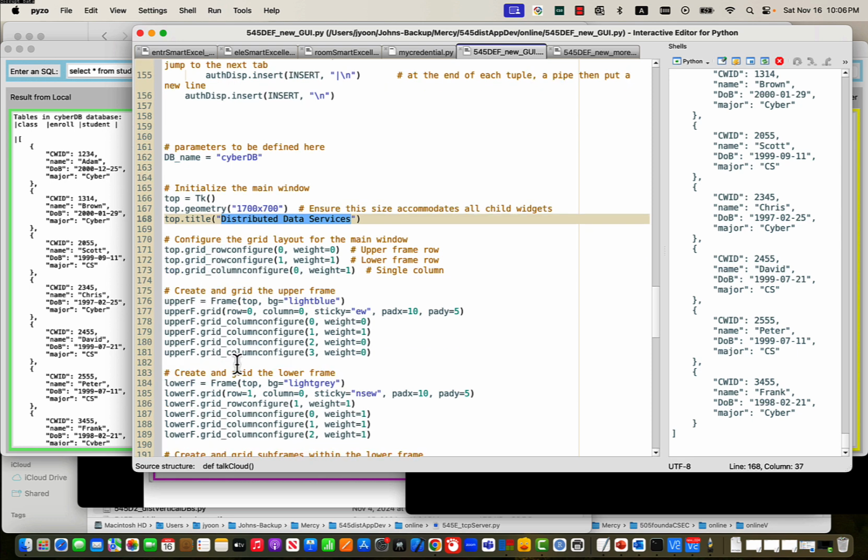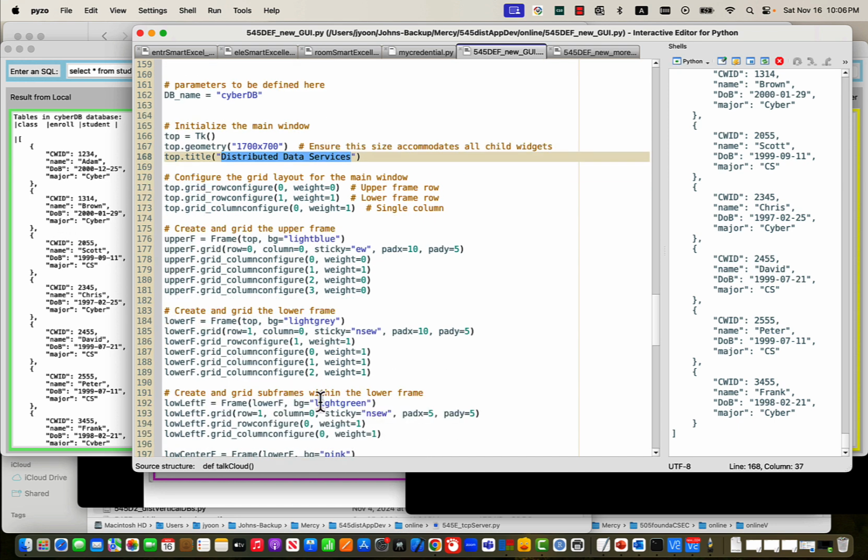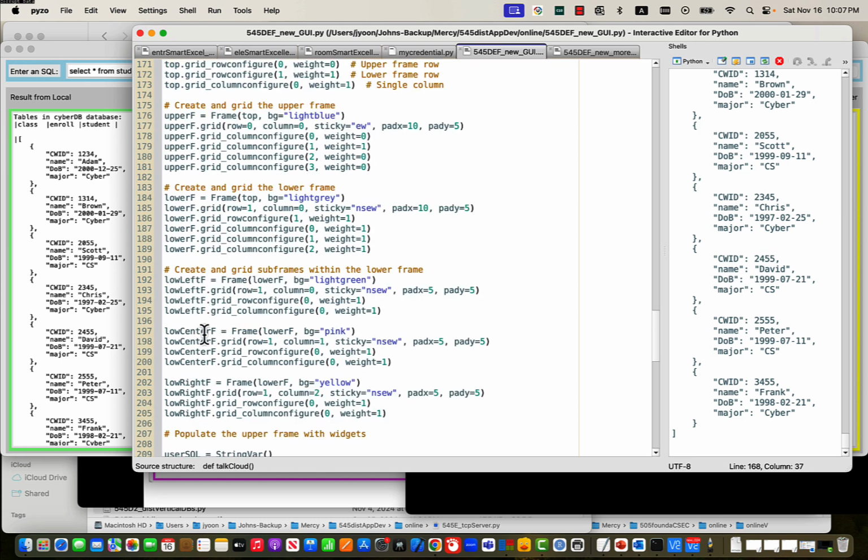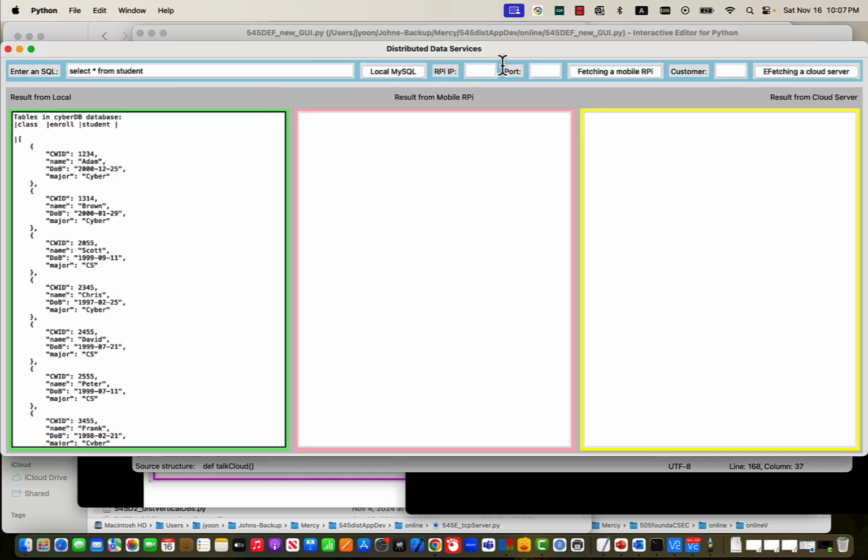And then frames: light blue, light gray, and light green. This is in column 0, row 1, column 0. Upper frame and lower frame, and then on the top, this upper frame. Lower left, lower middle, and lower right.